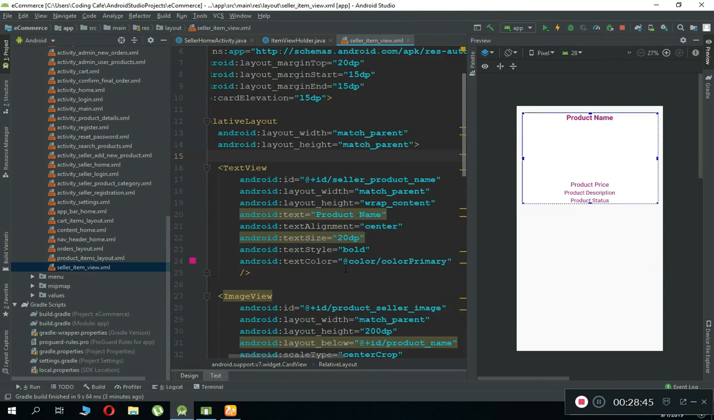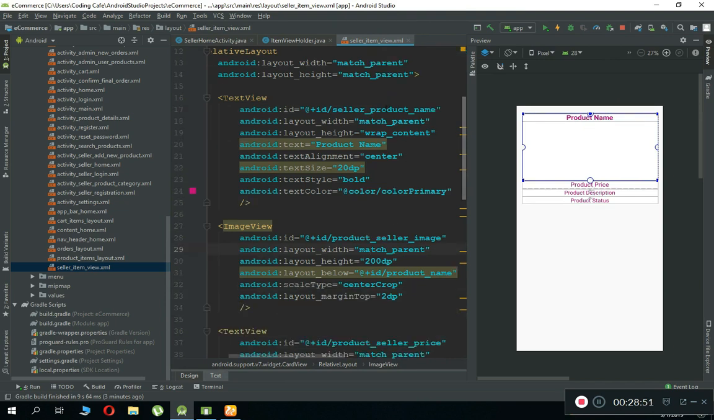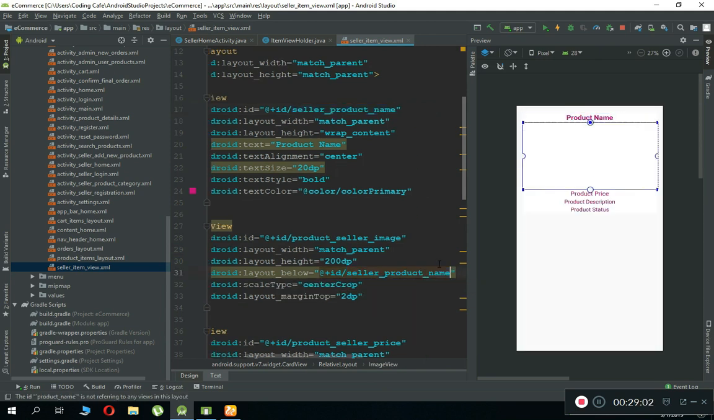If you click on this image, this image basically covers the product name. Since you know that we have changed the IDs, this image must be below this seller product name. So here we copy this ID, and it must be below this seller product name, just like this. Here you can see it now. And what I'm going to do is move this product state above.